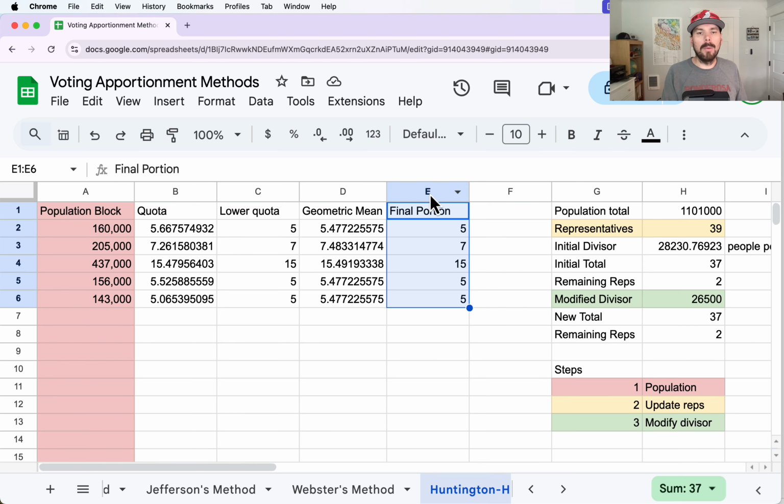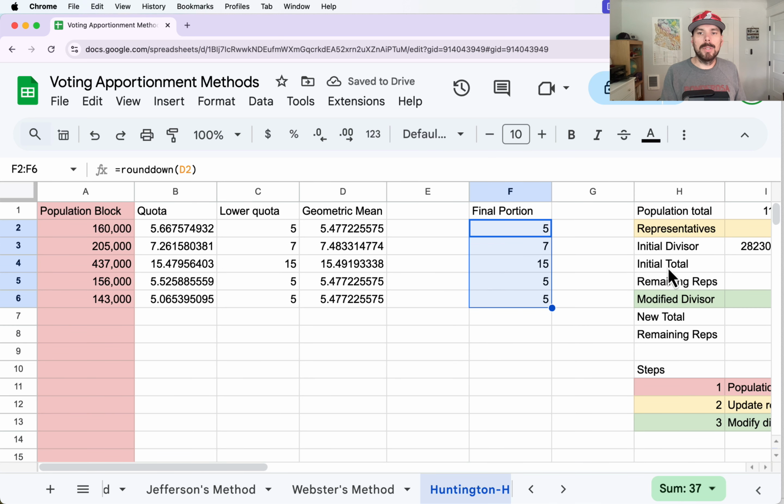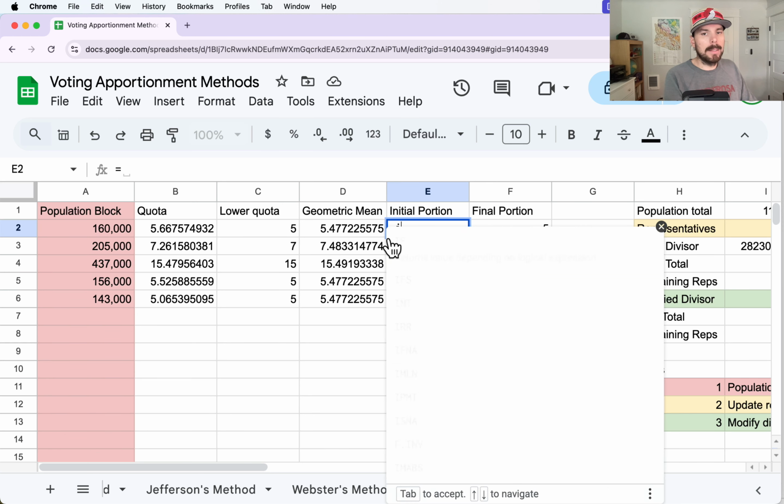We're going to have a lot of downstream changes from this point on. I think it would be helpful to start inserting columns here and leave that final portion for later so I don't mess those things up. The next thing I want to insert is an initial allocation, or initial portion, which is more the wording I've been using. Here's where we're allocating those representatives based on some kind of rule, and it's going to be a rounding rule which utilizes an if-then statement.